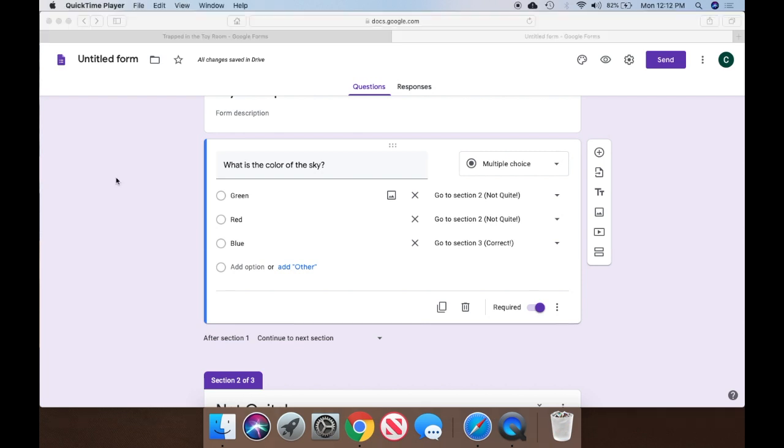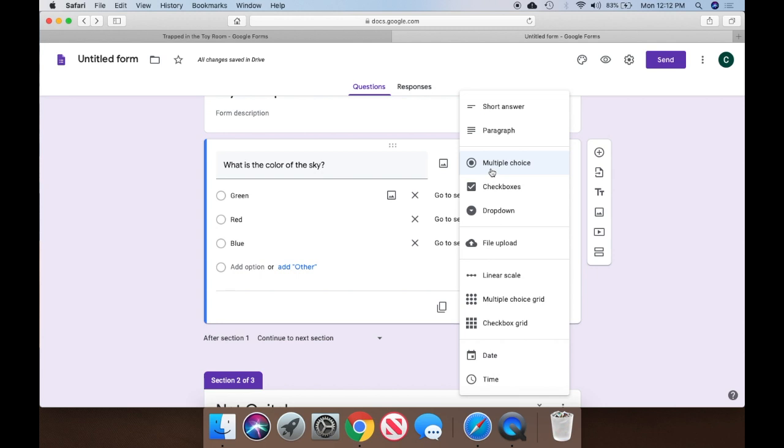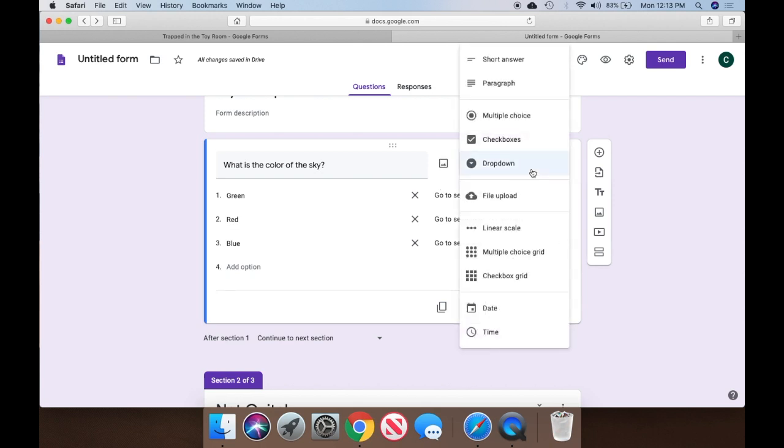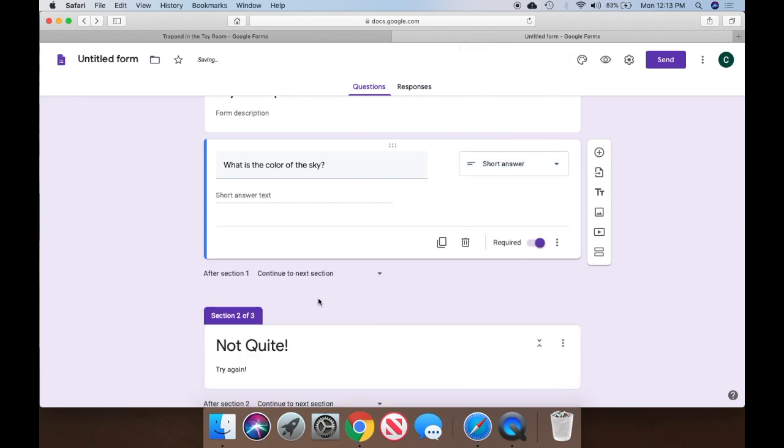Now, in some instances, a multiple choice option might not be the best fit for the question that you're asking. So, like I said, Google gives us a lot of options here. You could also do a drop down, and that'll function very similarly to a multiple choice. They'll just click the little down arrow and be able to choose their answer, and you can still then pair those answers with a particular section. Now, things get a little bit different if you're going for a short answer.